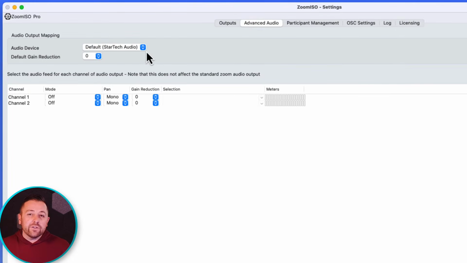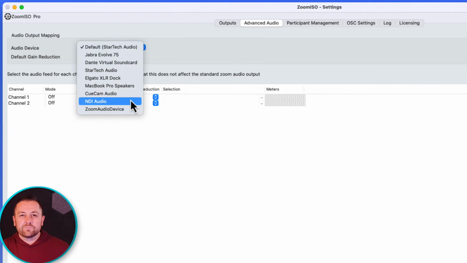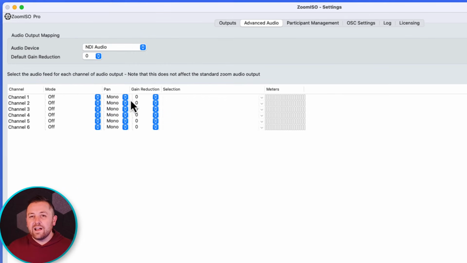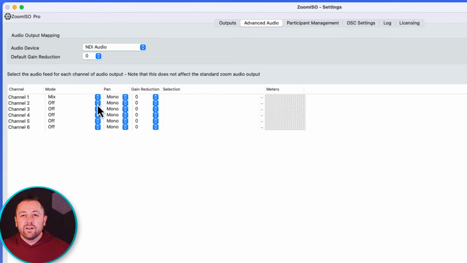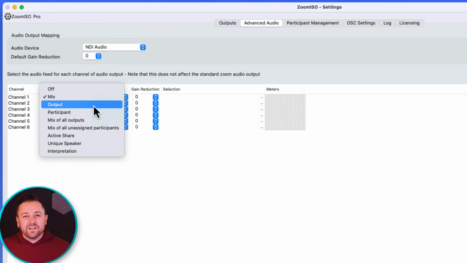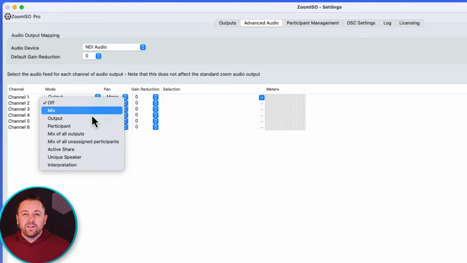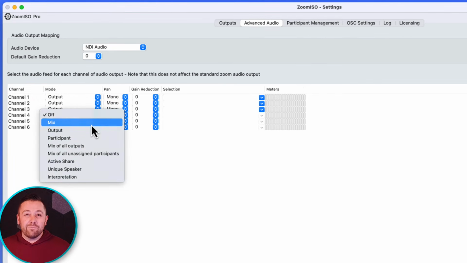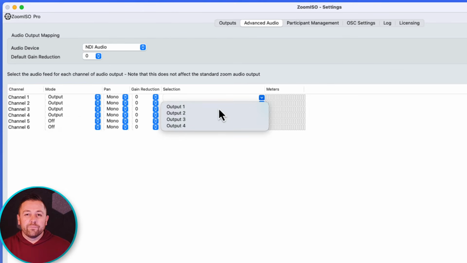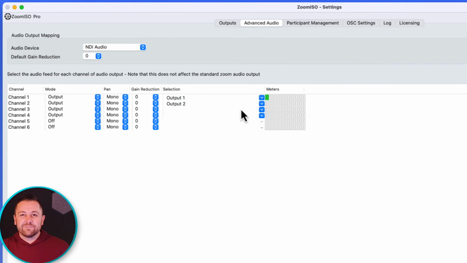Let's look now at the audio side of things back in ISO. The Advanced Audio tab allows you to leverage any of your available audio devices. Let's start here with NDI audio. We see that 6 channels are available to use, and just like the video outputs, we can capture various audio elements from our meeting. The full meeting mix, a specific output, participant audio, active shares, etc. A great place to start is to build our audio outputs to match our AV outputs. Let's do that with these first 4. There we go. That makes a ton of sense.